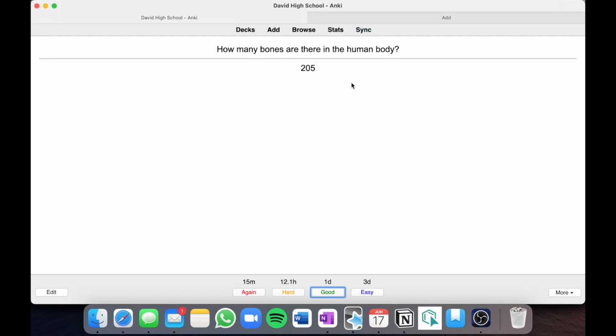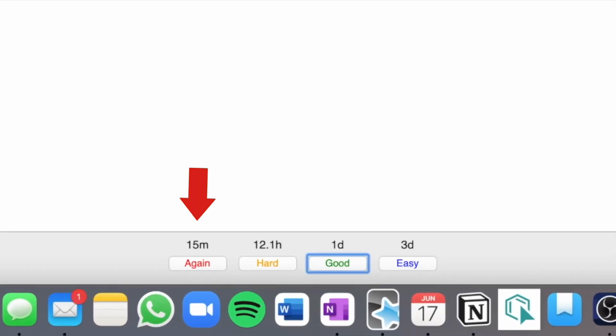So as you can see at the bottom of the screen, there are 4 options. Again, hard, good, and easy. And based on the option you pick, Anki will repeat these cards at specific spaced intervals. And this allows you to fight against the forgetting curve.